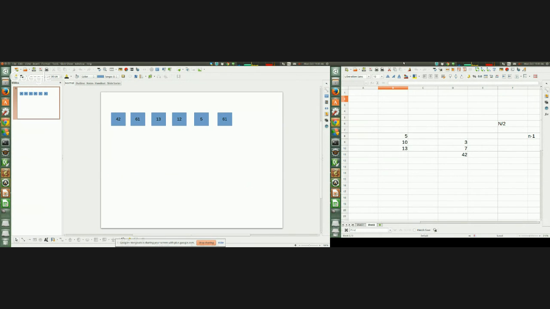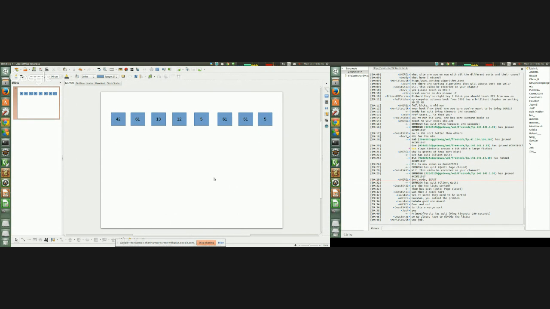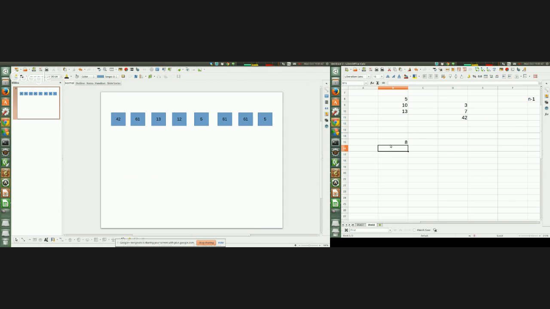Nevertheless, if we have a list of 8 items, let's go back to our 8. We have a list of 8 items, and we ask ourselves, how many times can we divide this in 2? I'm just going to write it on this. So we start off with 8, and we divide that by 2. Then we have 2 lists of 4, right? We divide that by 2, and then we have 4 lists of 2. And we divide that by 2, and then we have 8 lists of 1.